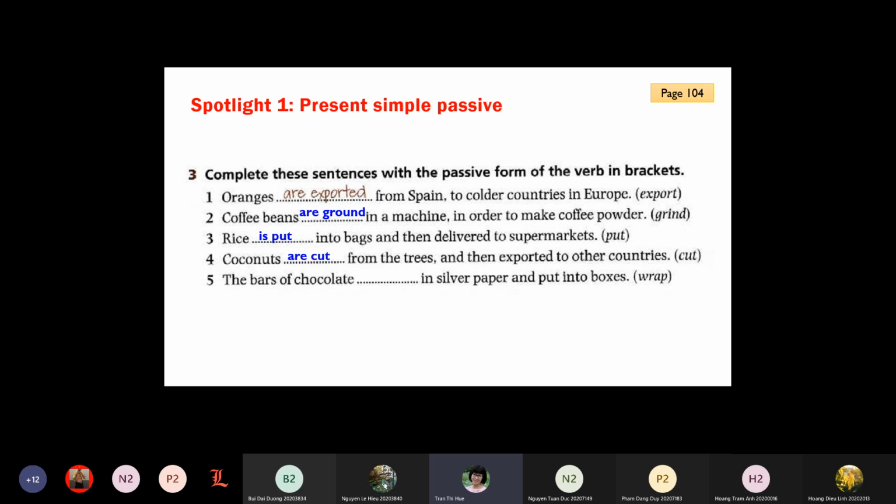The bars of chocolate. So which is the head noun in this phrase? And in your opinion, whether do we put the verb in singular or plural form? The bars of chocolate. So what do you think? The verb, singular or plural form?